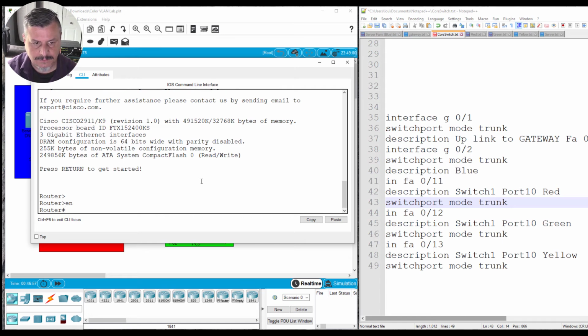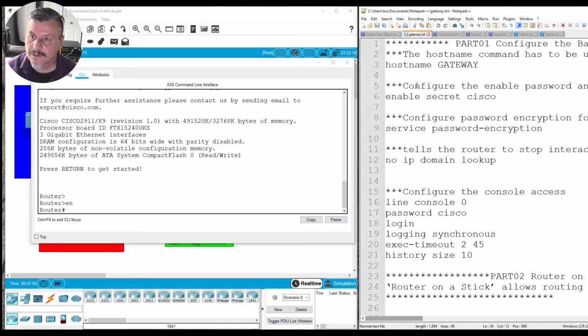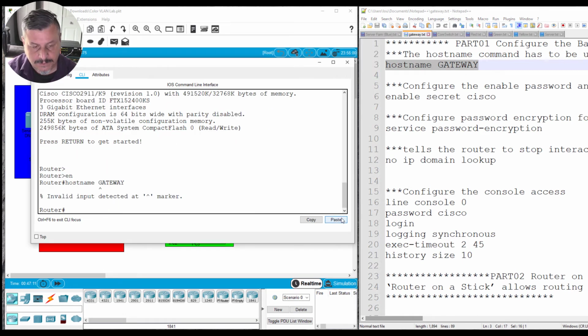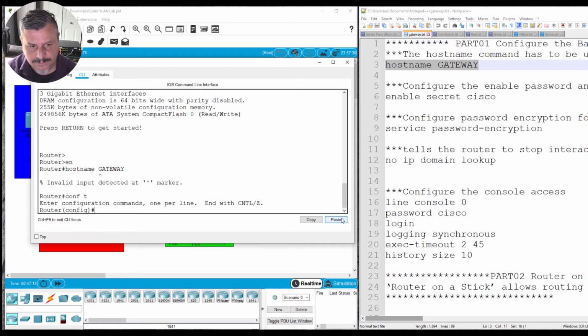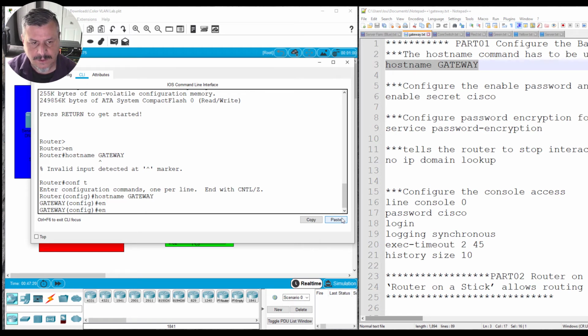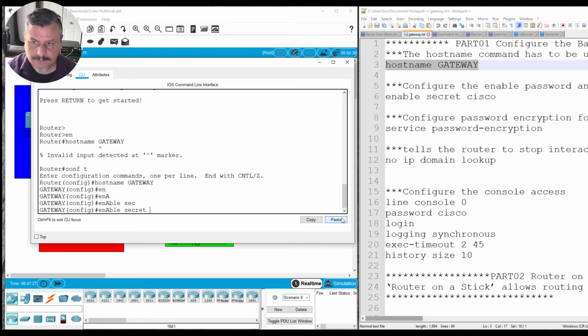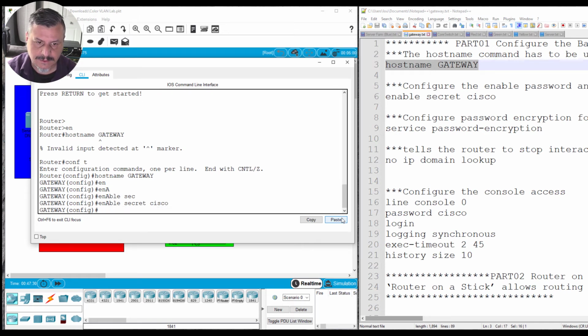So we're going to type enable. We're going to set up our host name. Oh, gotta remember to go to config T first. And then host name. Alright, so now we're going to type in enable secret, and turn off my caps lock. And the password's going to be Cisco again.